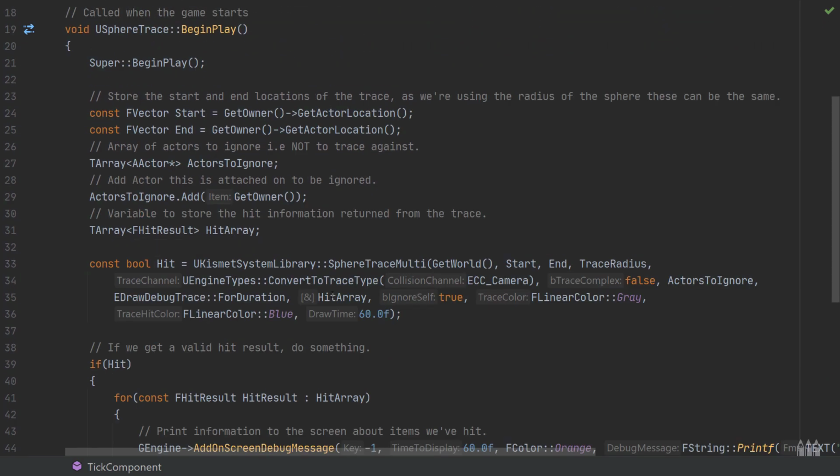So to begin then, the first two variables that we need to create are going to be the start and the end location for our SphereTrace. I've set these both to be const FVectors as the variable type isn't changing, one named Start, one named End, and these are both returning the same thing, which is the GetOwner function, and then from the owner, the GetActorLocation, because we're intending to place this component onto an actor in the world.